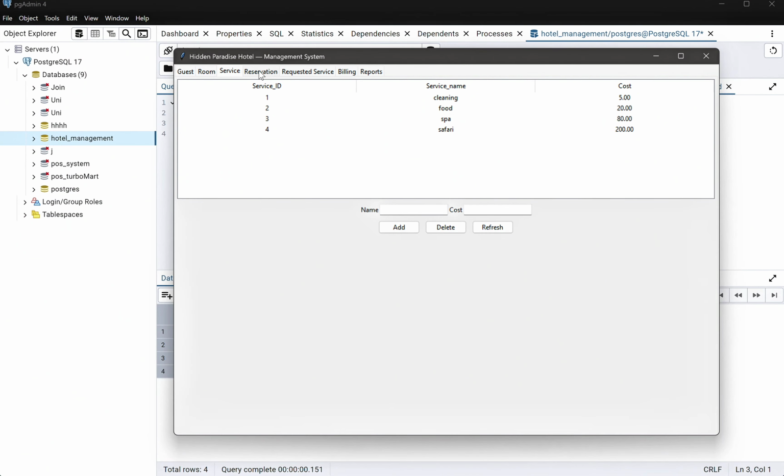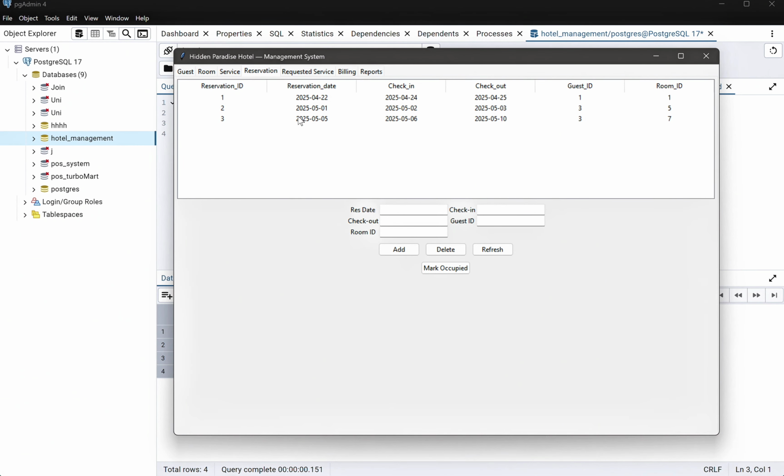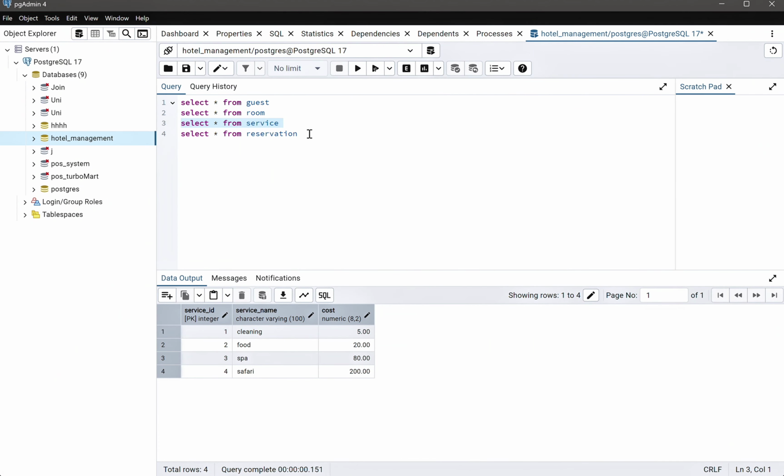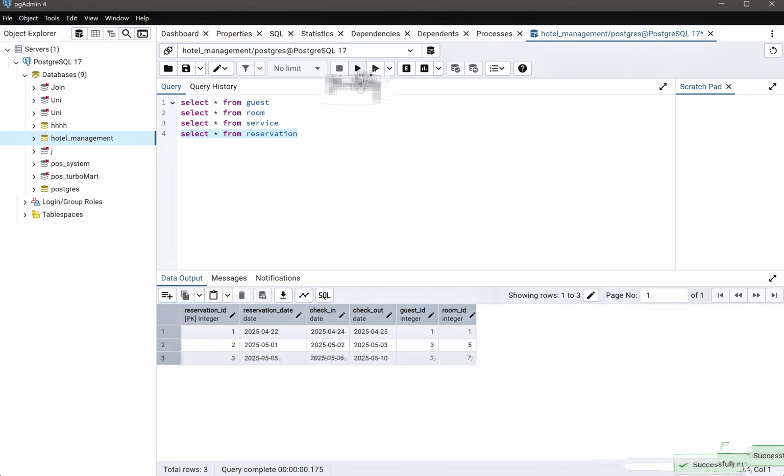Reservation, it has 3 reservations, and let's see if the database table has 3 reservations or not. And as you can see, it does have 3 reservations. So by looking at this, we can conclude that the system runs perfectly as intended.